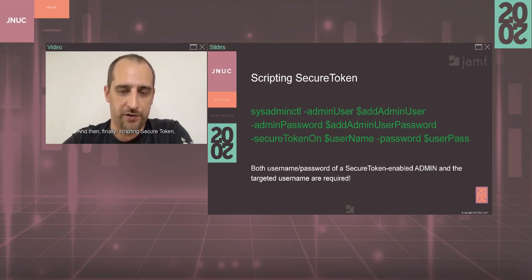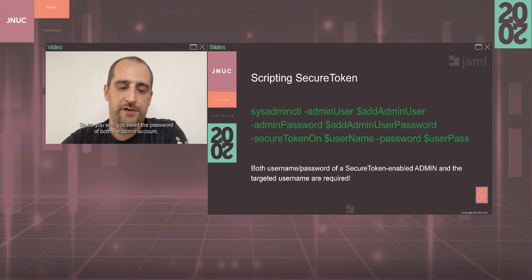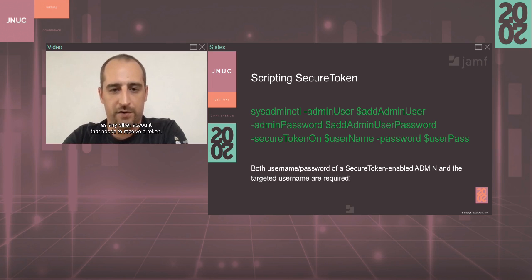And then finally, scripting secure token, and that's maybe the most important command of all, the sysadminctl command using an admin user account and password, which has a secure token, to then pass a secure token to another user, which we put after -secureTokenOn. We define username and password, and we use the administrator to give a secure token to our other user. So as you see, you need the password of both the admin account, which has a token, and any other account that needs to receive a token.